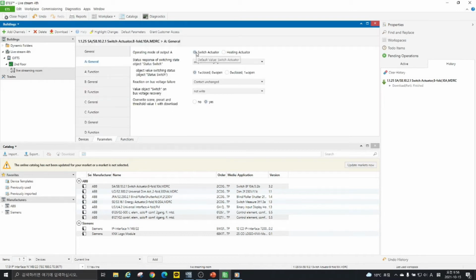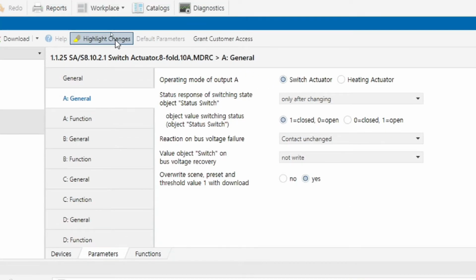자, 그리고 이제 먼저 한번 알아봐야 될 게 요 ETS5에서는 세팅이 변경되면은 어느 부분이 변경됐는지 알아보기가 쉽지가 않아서 요 하이라이트라는 기능이 있기 때문에 요거는 활성화시키고 하시는 것이 좋습니다. So because of the feature of the ETS5 program, it is hard to see and check which part has been changed. So I recommend to the competitor to use the highlight changes function by clicking this button on the top.